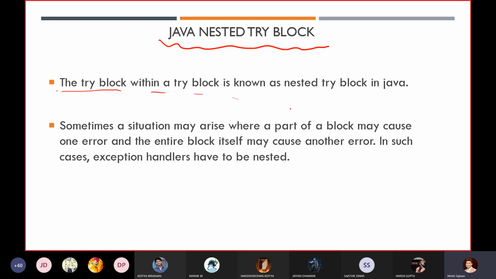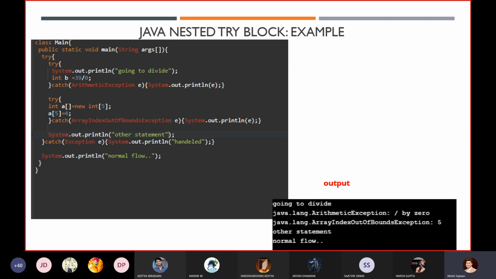And you can have a Java nested try block too, where there is a try block within a try block. So you can write a try block within a try block. You already have an idea about nested for loop and nested while loop. Similarly, here also you can have a nested try block, right? Like that. So I can give you one example.